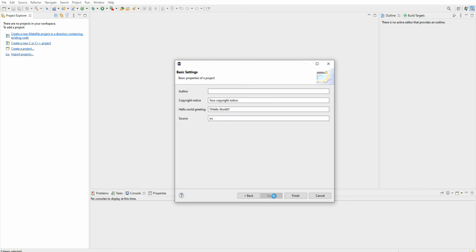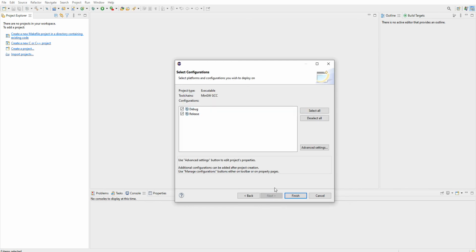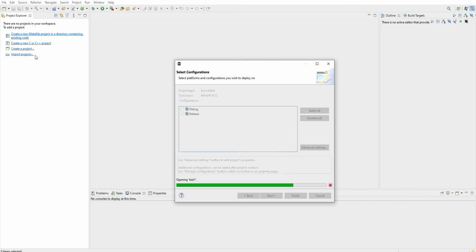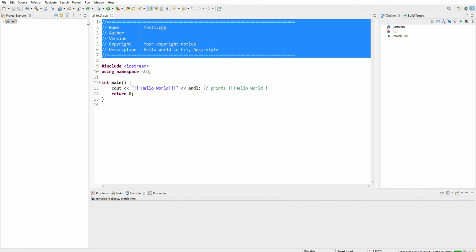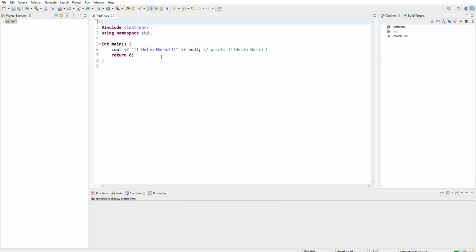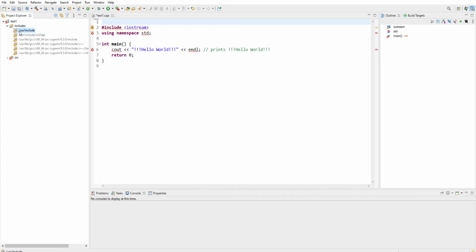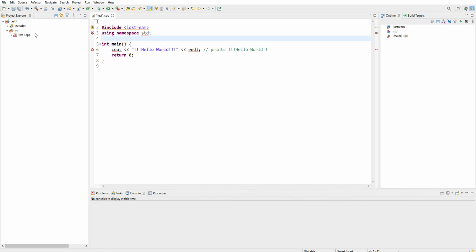Let's call this test 1. And next, okay, let's keep both debug and release. And it's going to create the C++ project in the workspace. Let's remove these. And so this is the project. If you look at the include, right now it has user include and then GCC, and all of these come from Cygwin. But we selected MinGW, and the reason is that the home directory is not set properly, so it cannot figure out what's going on.